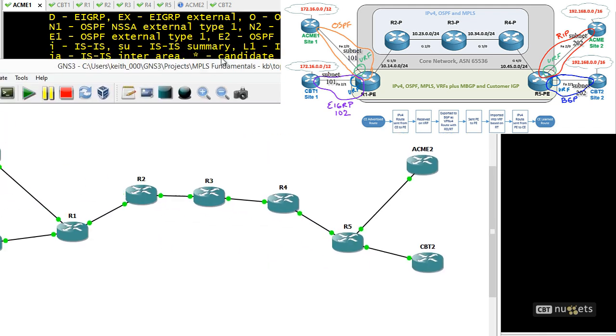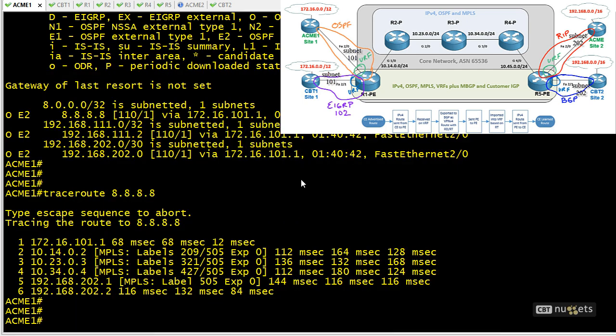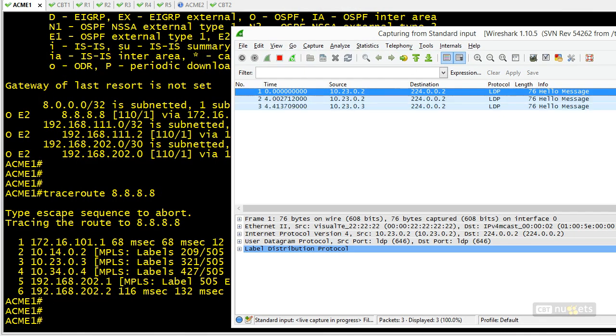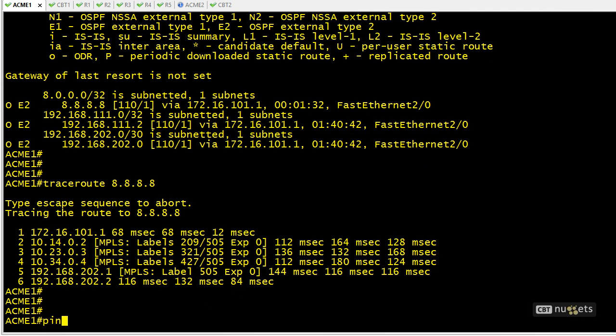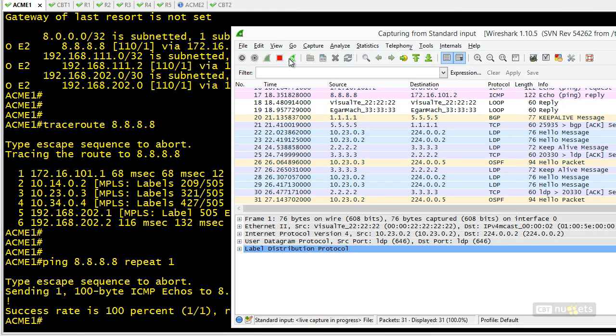We'll bring over GNS3. We'll simply right click on the link between R2 and R3. We'll say start capturing. Click on OK. And I've got GNS3 configured to automatically start Wireshark. So there's whatever traffic is on the wire between R2 and R3 at the moment. And let's go ahead and do a ping. So I'm going to do a ping of 8.8.8.8 with a repeat count of 1. There we go. It was successful. And now we'll go back to our packet capture. So I'm going to go ahead and say stop there.